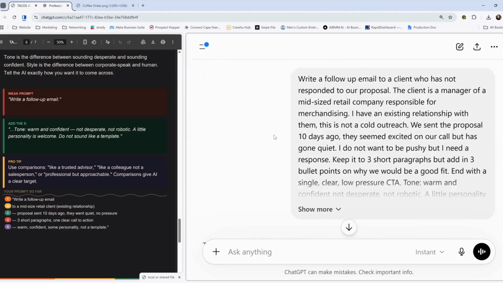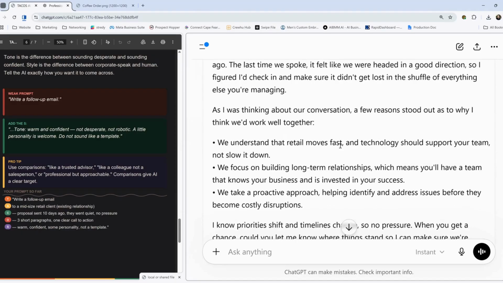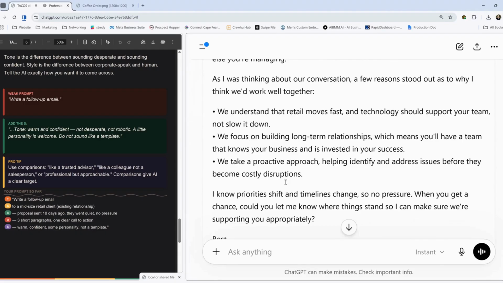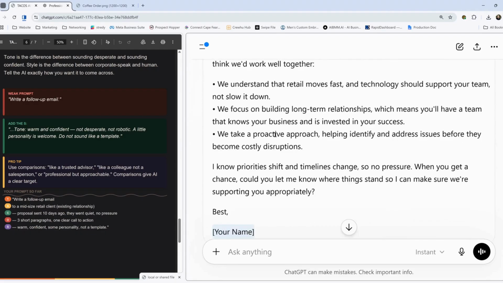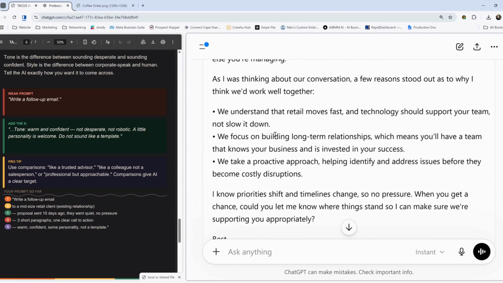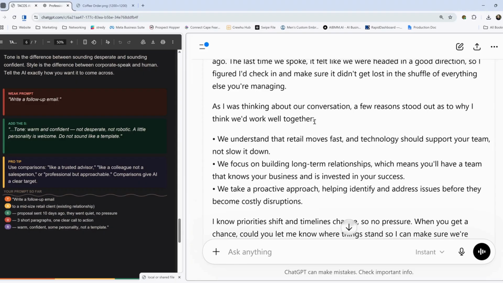And so now this one is still kind of "we" focused, but it's added, I don't want to say fluff, but it's just softened it a little bit. It's softened up the sentence and the structure. And now it is a little more like you're still having that conversation. And you're like, hey, man, we understand retail moves fast. And we focus on the long-term relationships.